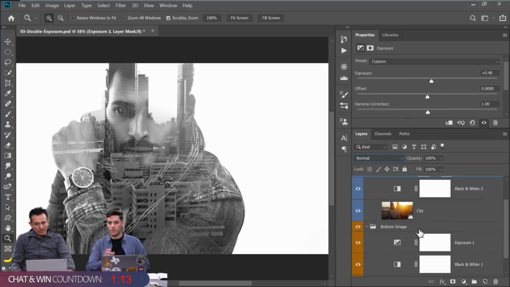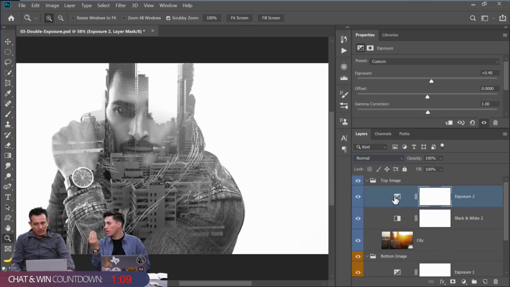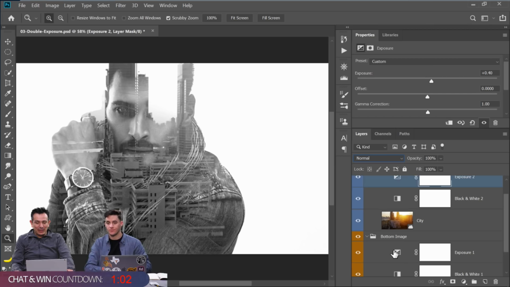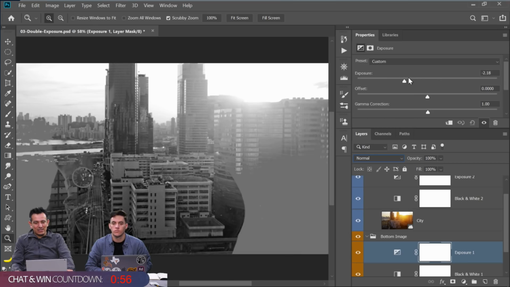And so in this case, is it the lighter parts of the blend image that are responding to the lighten, or is it about what the darker parts of the bottom image are, or is it both? It's both actually, because I also have an exposure adjustment layer here. And if I change that, you see how it changes the image.